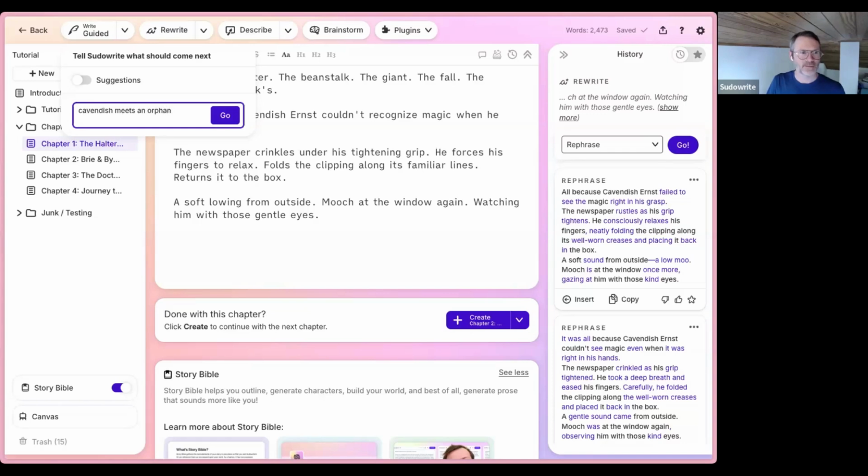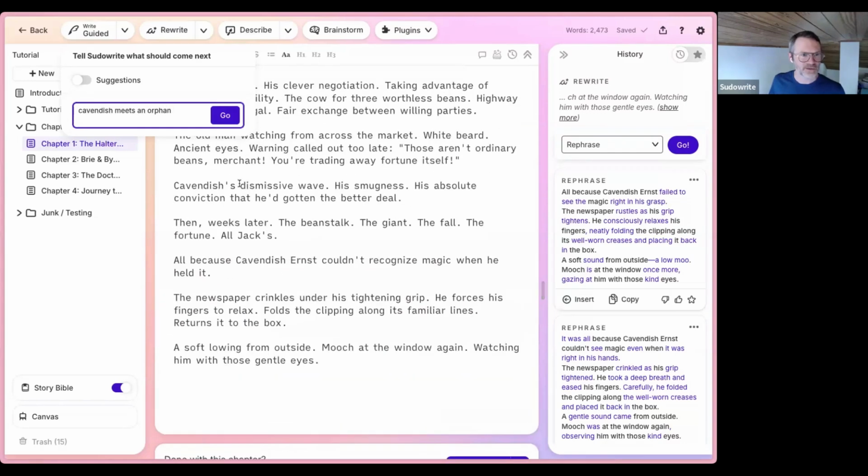Cavendish meets an orphan. Oh, they're not at the market yet, are they? They're talking about the market. Oh no, they're at the market, maybe. Meets an orphan at the market and gives him some free cheese. That's what I'm going to say.